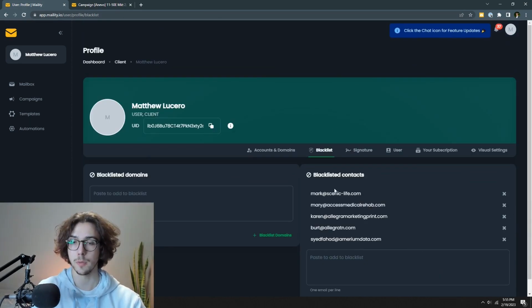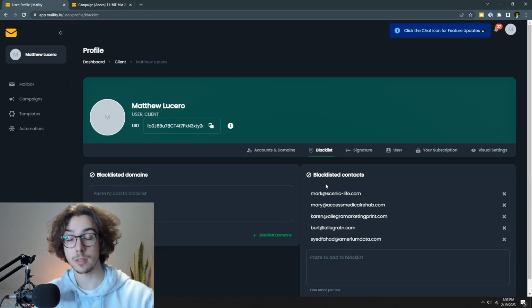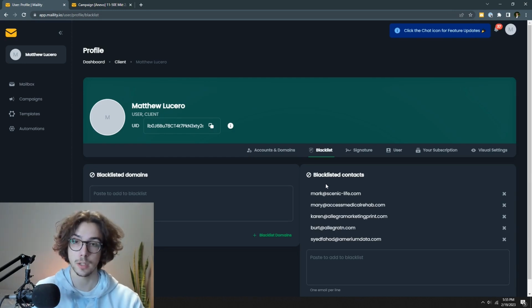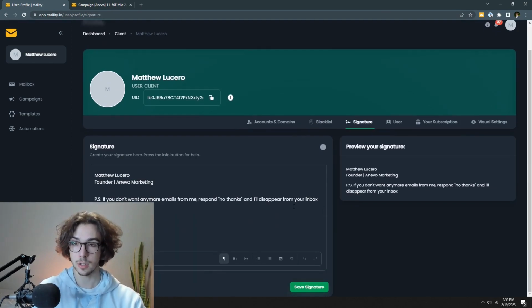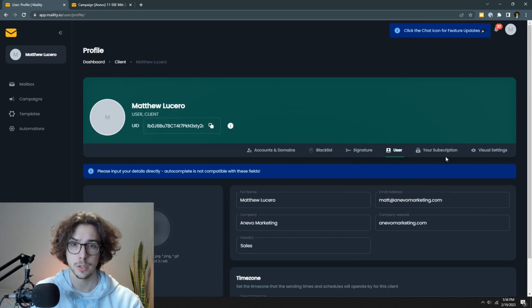Then over here we have a blacklist. So whenever you send someone an email and they don't want to hear from you again, you can just add them to the blacklist in the mailbox section or paste their emails here. Here's where you can add a signature to your emails. This is really awesome. This will just be added by default to the bottom of all of your emails. This is just like a signature in any other email software. So you can just type your name, all of this information here. User, we went over this.